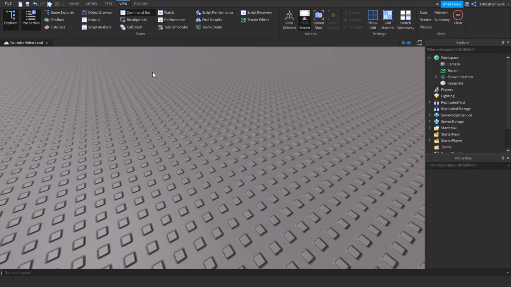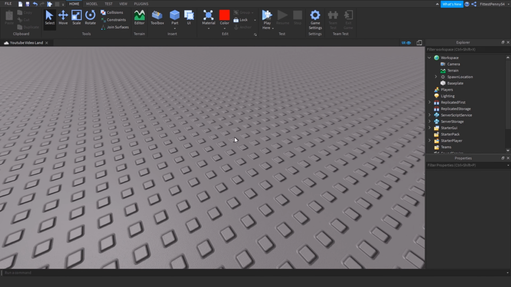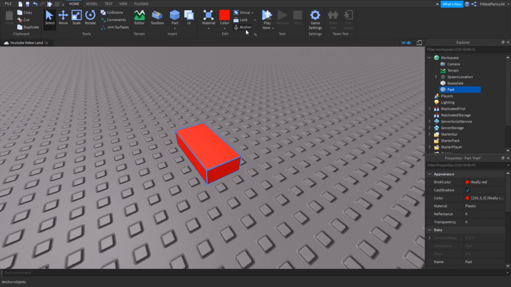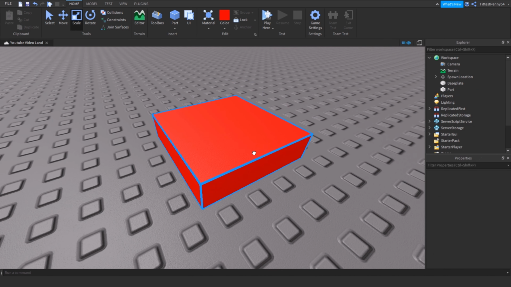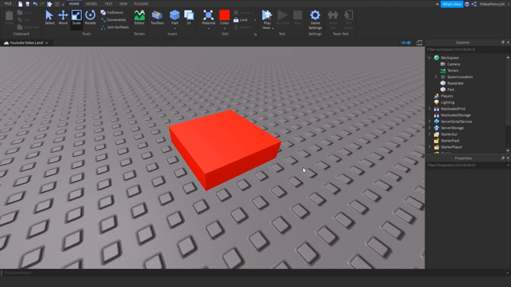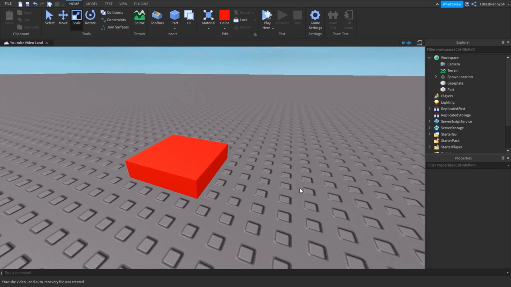The first thing that you need to do is insert a part into the workspace. It can be any type of part, it can be a mesh if you like. This part is just going to be what you touch and it's going to give you the health. You can scale it however you like. Make sure to anchor it so it doesn't move all the way around the map. If you anchor it, it stays still.